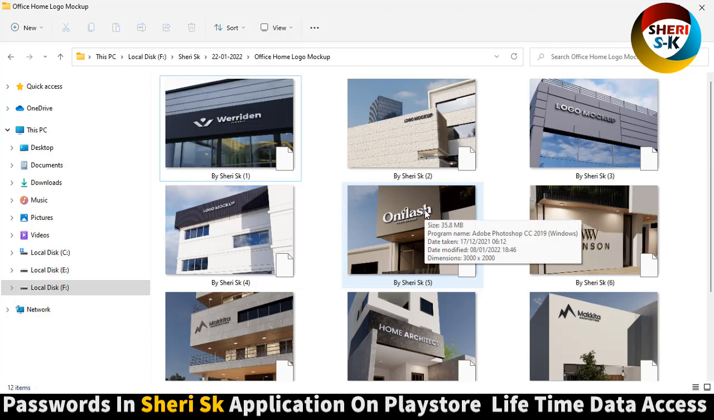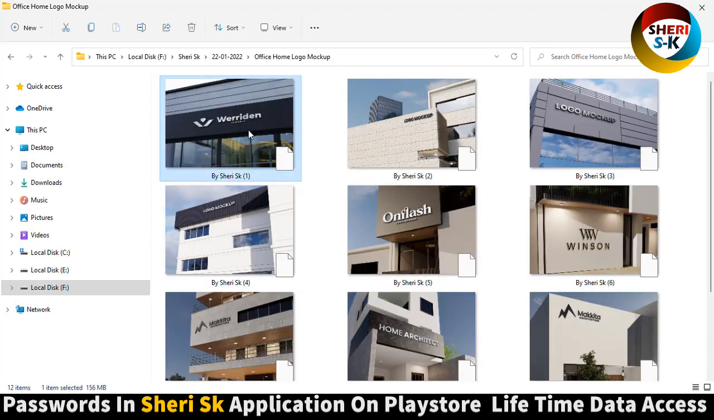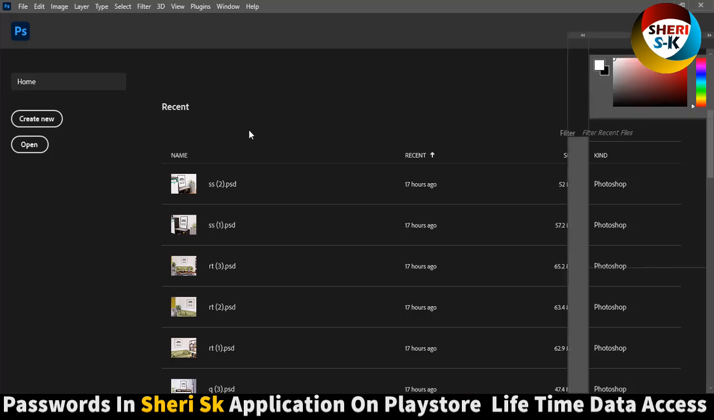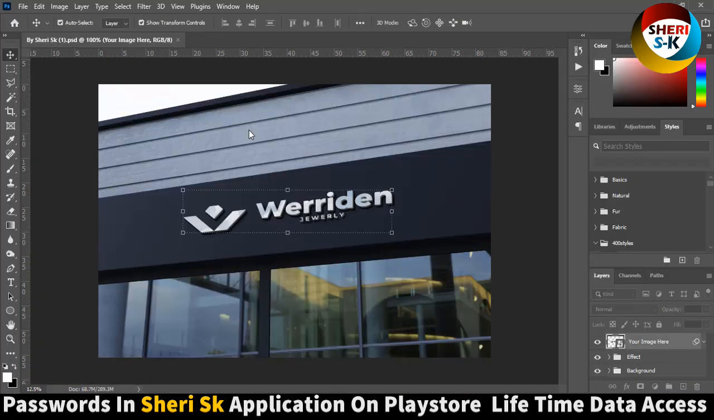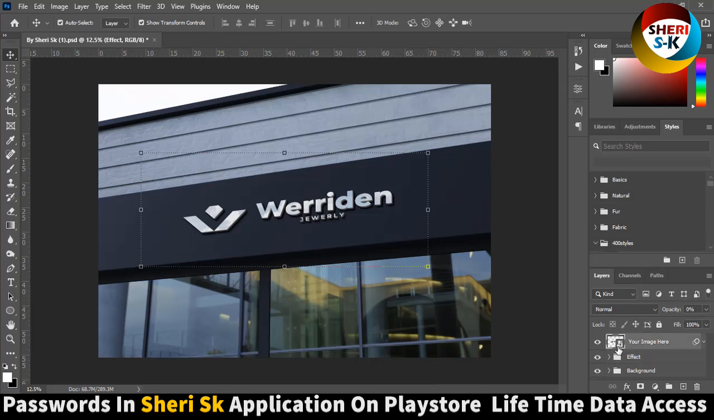Simply open it in Photoshop CC plus version or CS6 plus version and write Sheri. Write anything. For example, double click. Just click here. Here is the effect. Here is a background. Double click here.